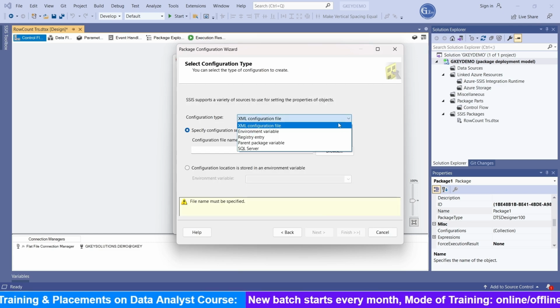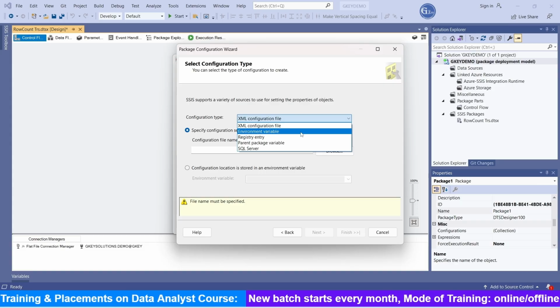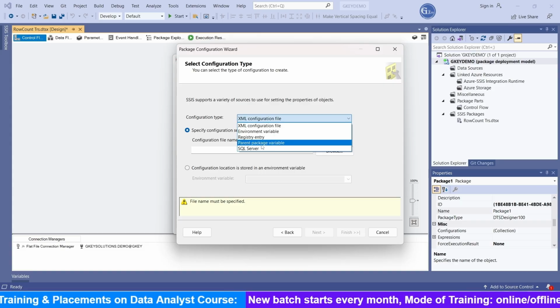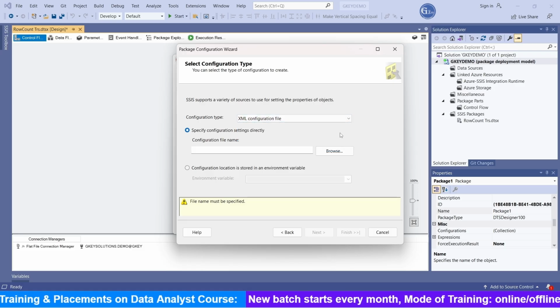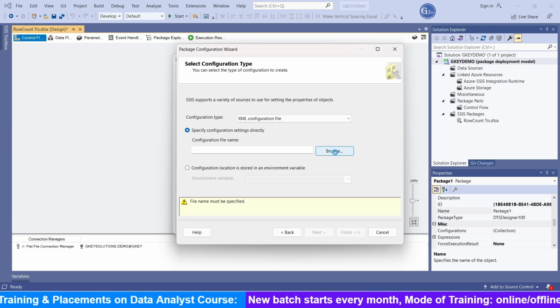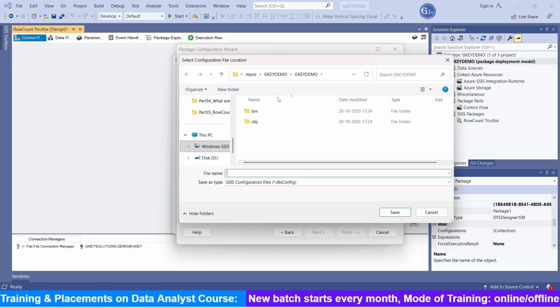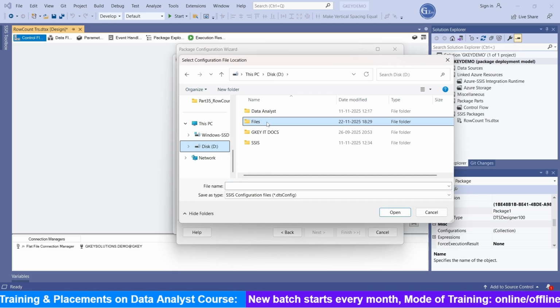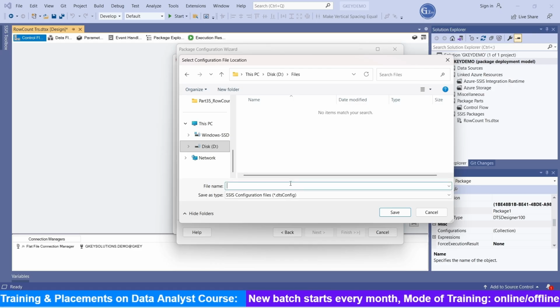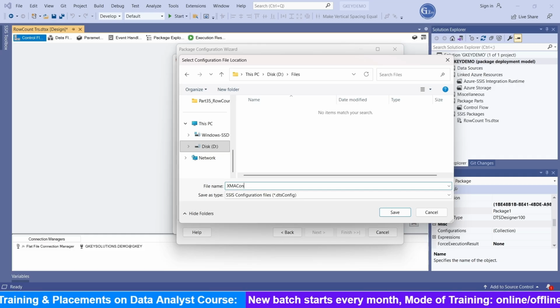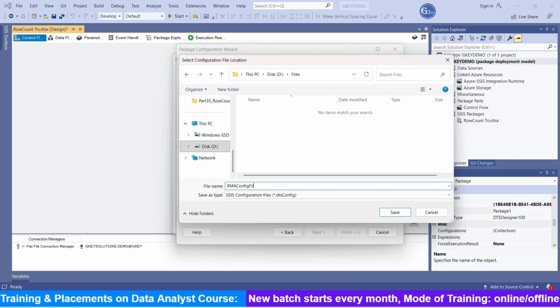Here there are different types of configuration that we explained in the previous slide: XML configuration, environment variable, registry entry, parent package, SQL Server, like that. I'm taking the XML configuration file. For that I'm browsing to a particular folder, like D files, and creating an XML config file. I'm saving it.